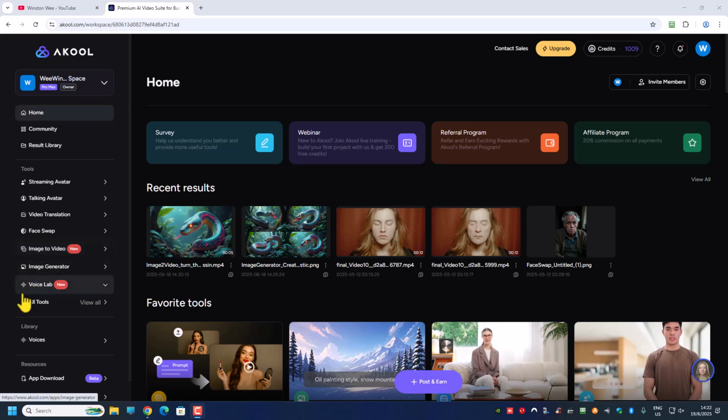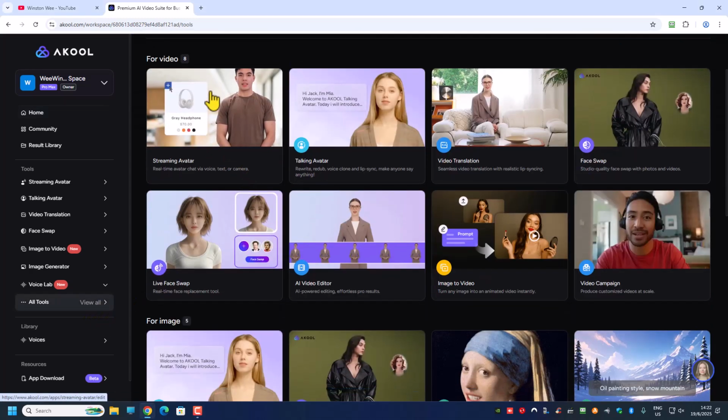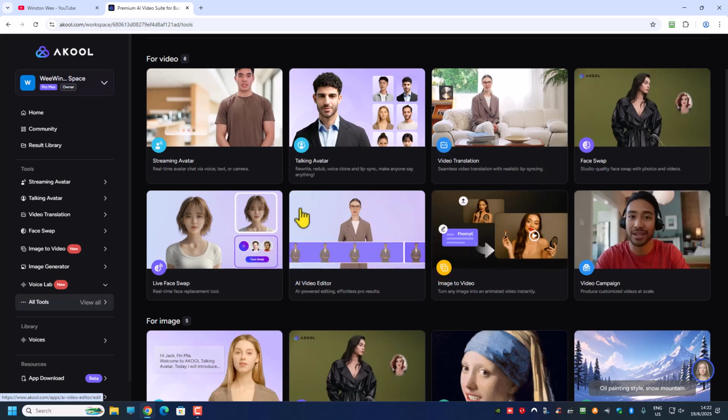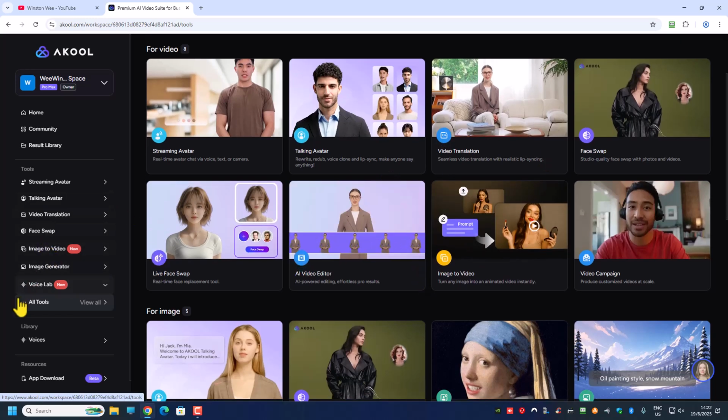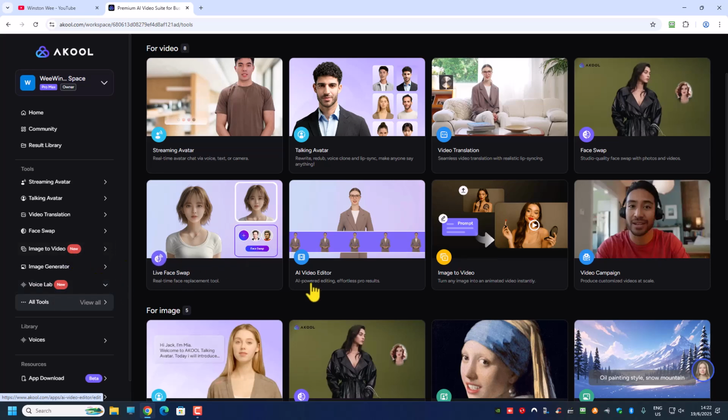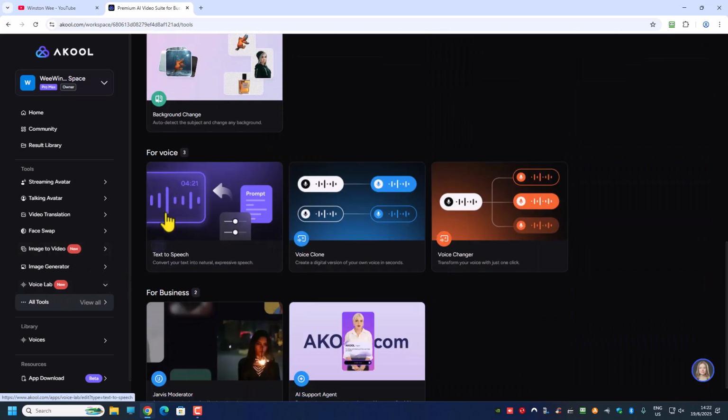And today we will be looking at another new feature from Akool software, which is the Voice Lab. You can either click on this Voice Lab over here, or you can click on this View All, because View All will show you everything that they currently have, all the features. Image to video and Voice Lab is a new one. For Voice Lab, what they have is basically these three functions: text to speech, voice clone, and voice changer.